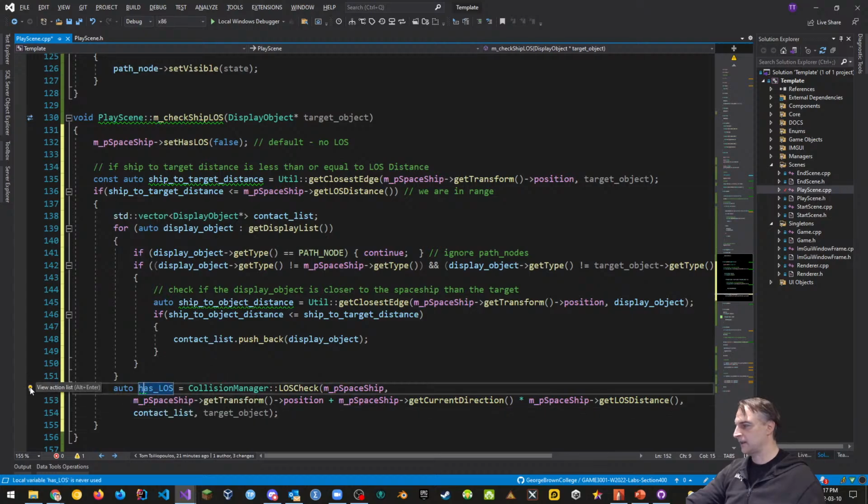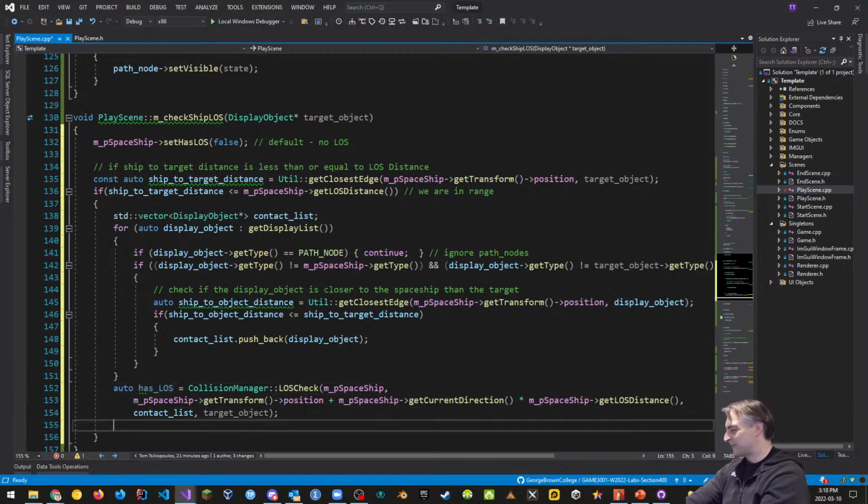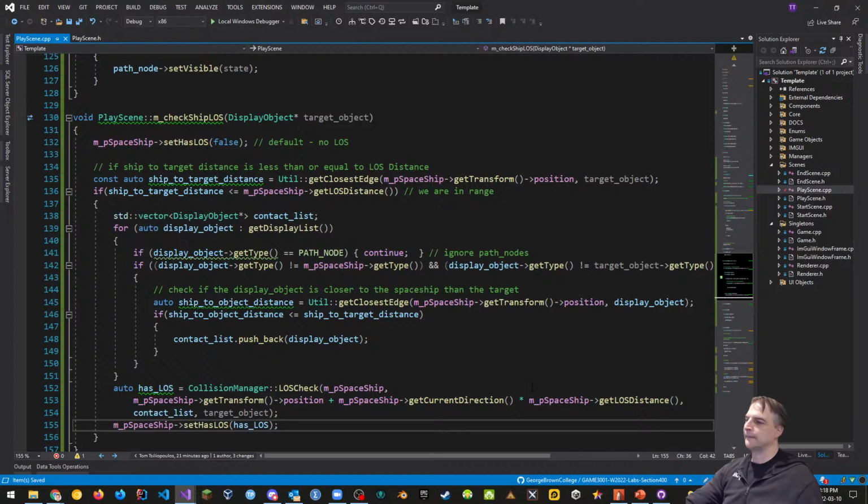It's probably going to say, oh, rename to has line of sight. Doesn't like that. That's fine. And then I'm going to say M_P spaceship, and we'll say set has line of sight to has line of sight. Again, we could have put all of this inside of here, but it doesn't make sense. It's too long. Even this is pretty long. We could have probably broken this down even more too.